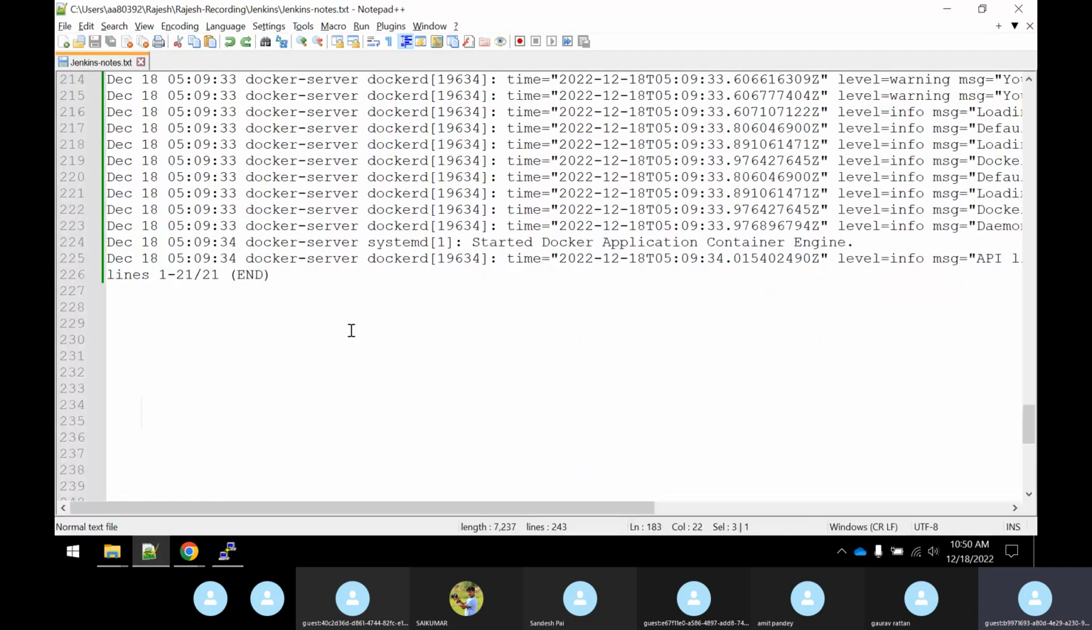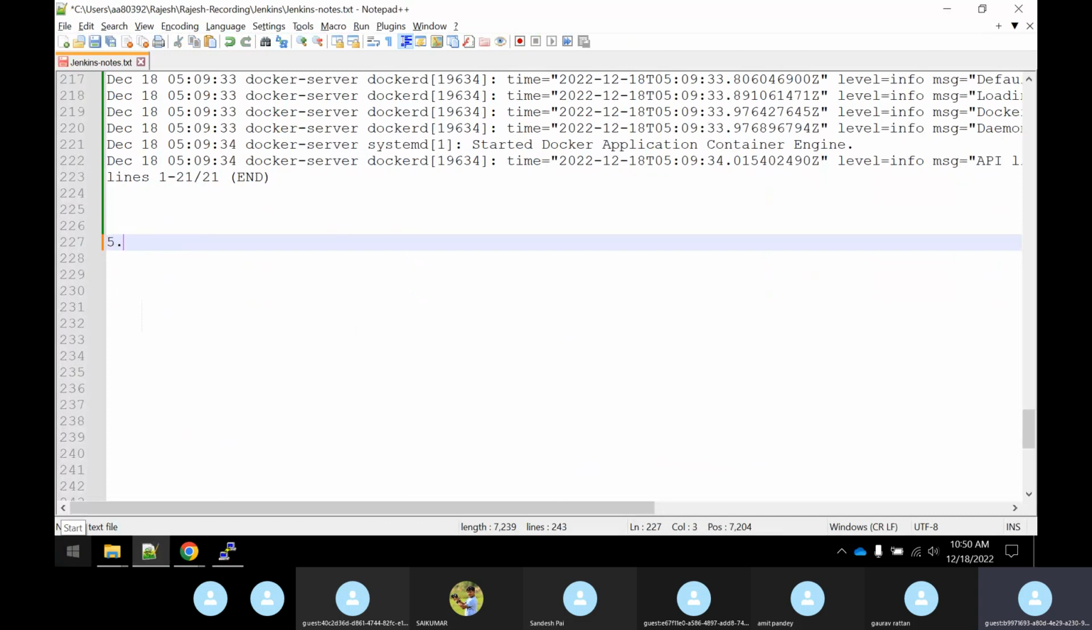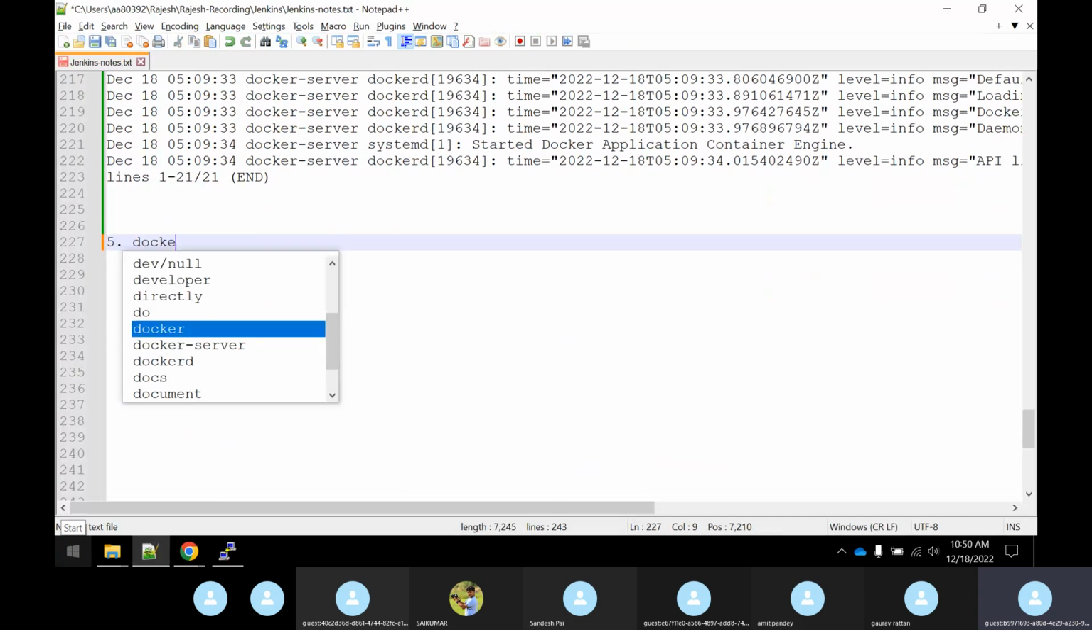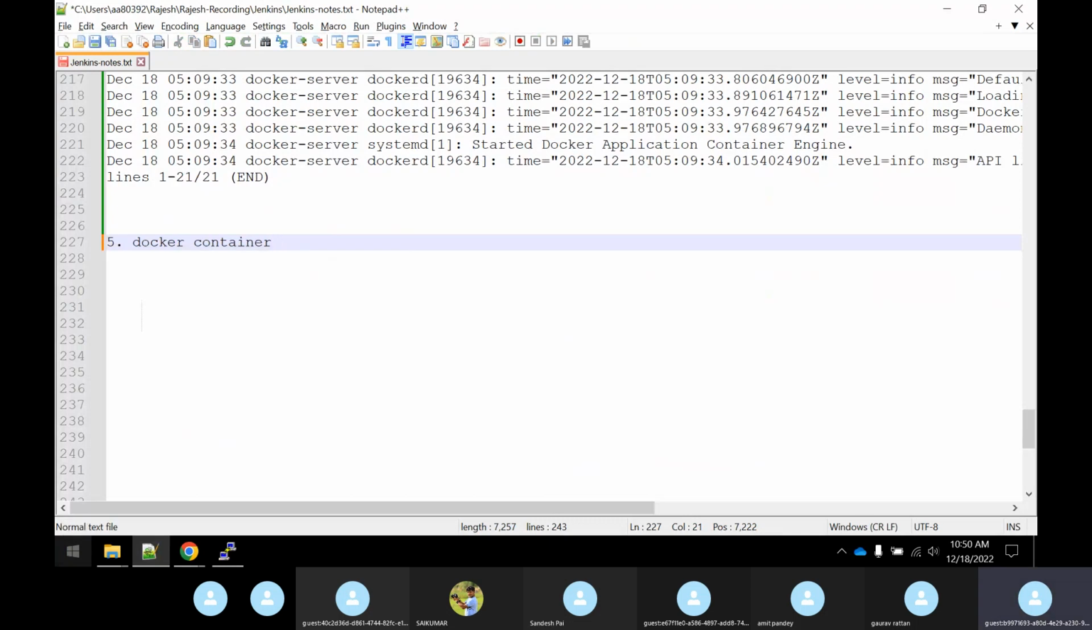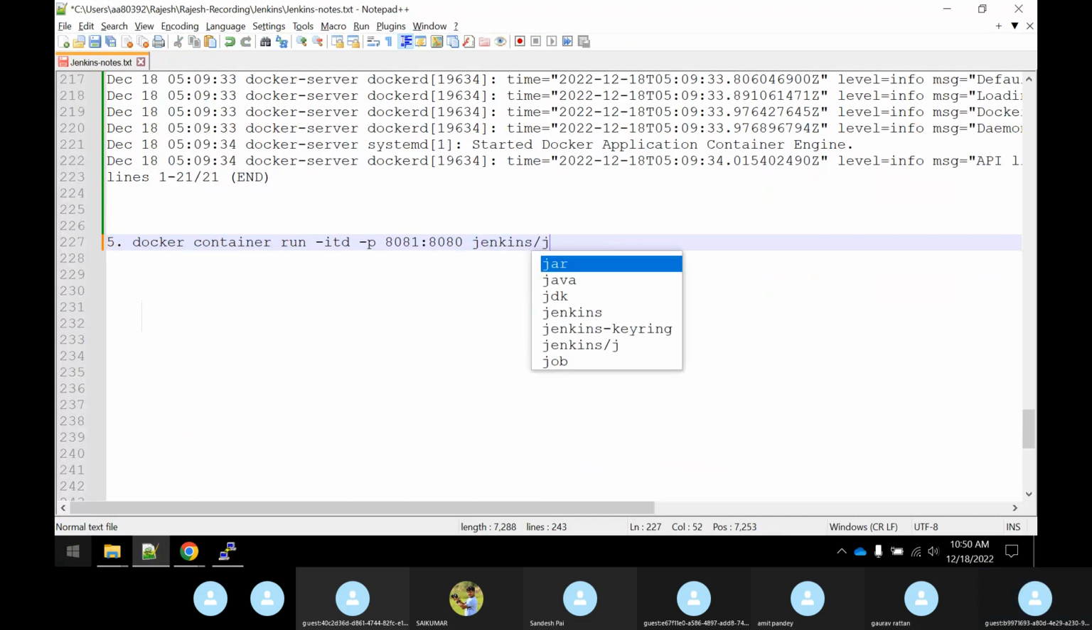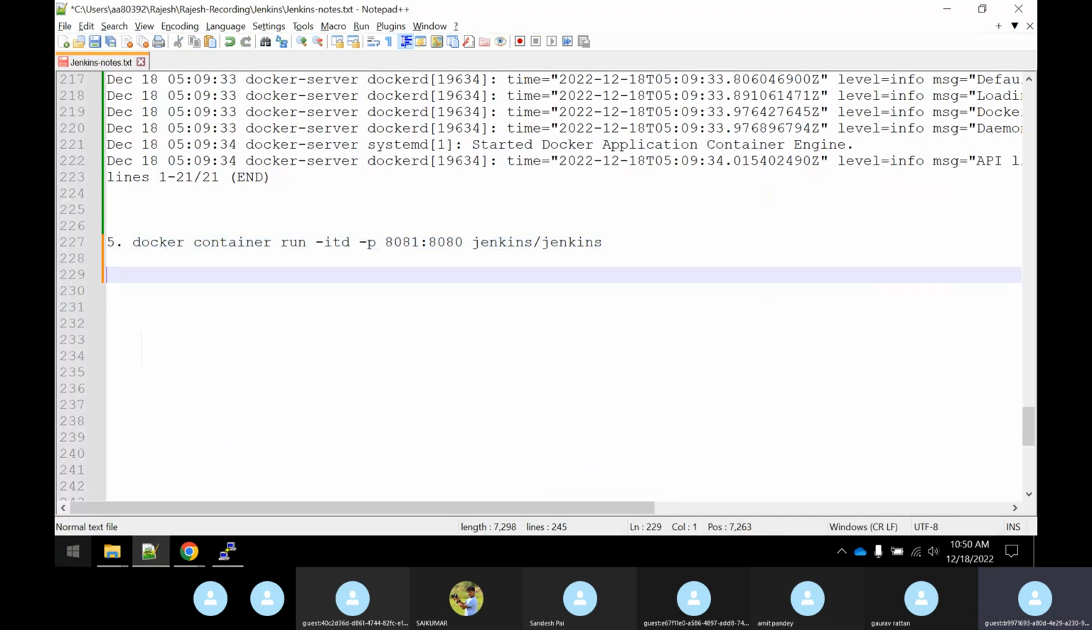Once this is done, the fifth step: I just executed a command, docker container run -itd -p 8081 port mapping, and I used the image jenkins/jenkins. This is the official image that I used. Once Jenkins is up and running, you will just do a docker container ls.